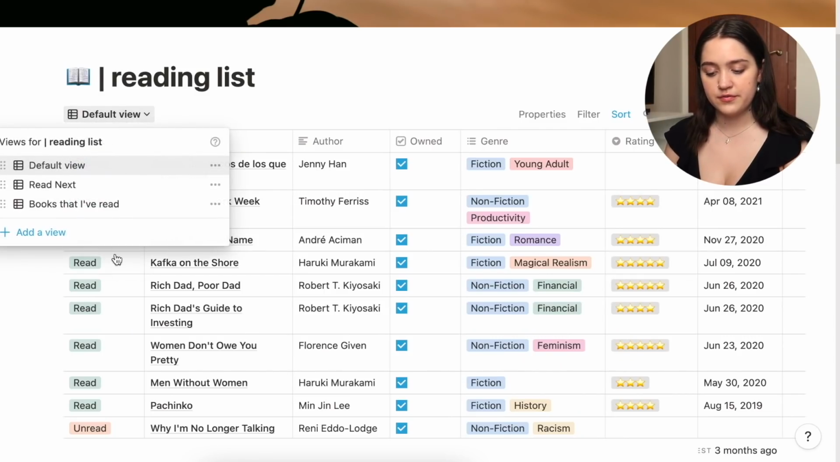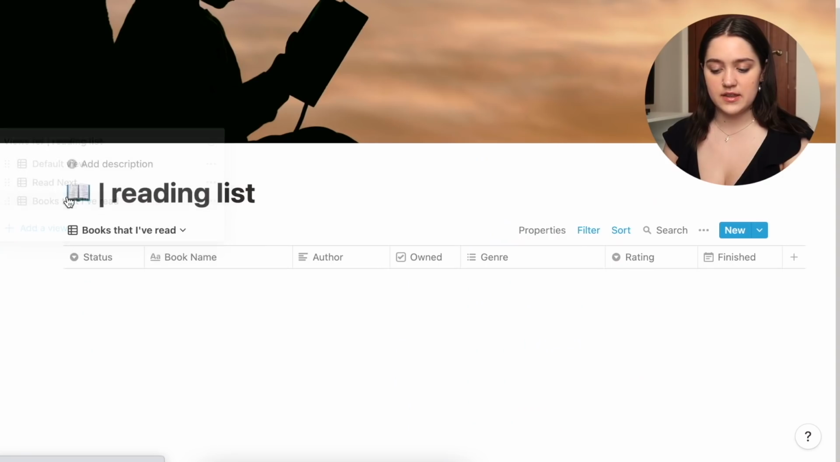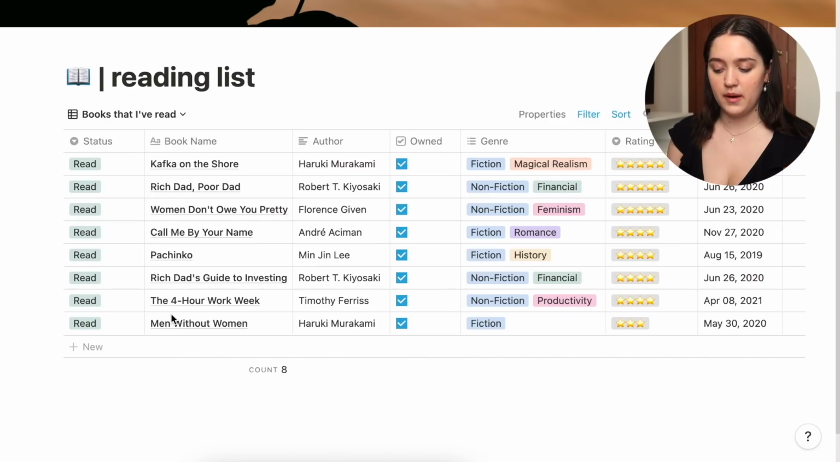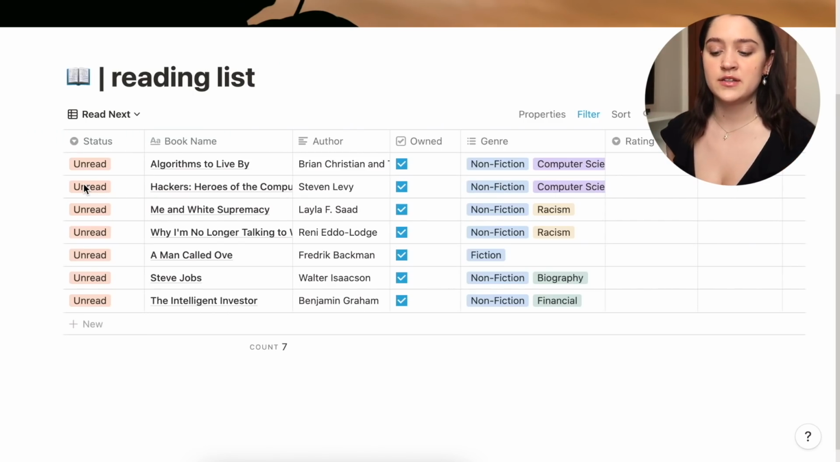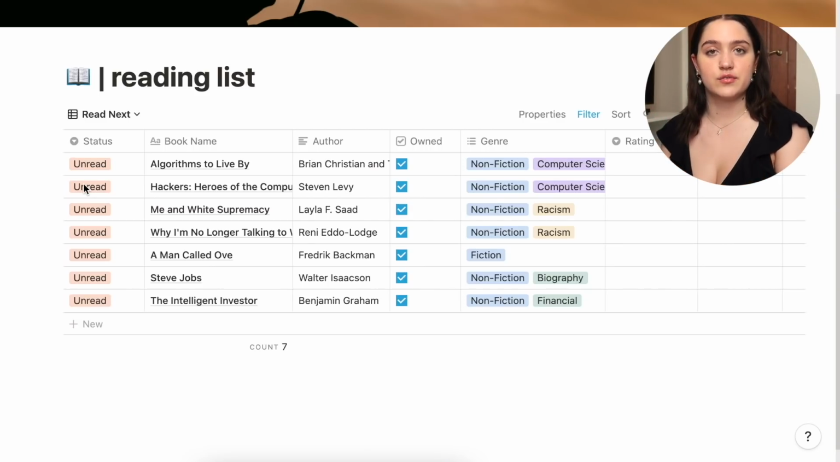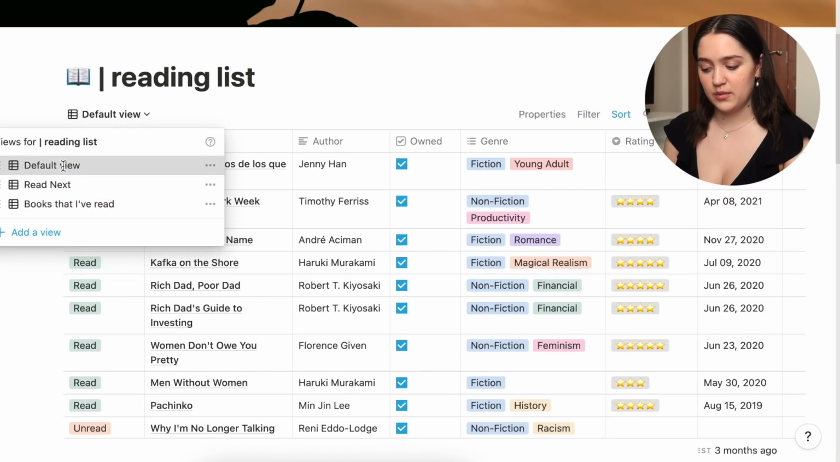And I have a lot of different views, like books that I've already read if I just want to look back at the books I've already read, or I have a view that says books that you should read next. These are books that I own that I haven't read yet, because it wouldn't make sense for me to buy a new book to read when I already have, I don't know, 7 books that I haven't read but have in person. So yeah, these views are really helpful.